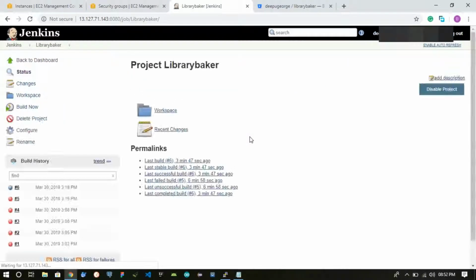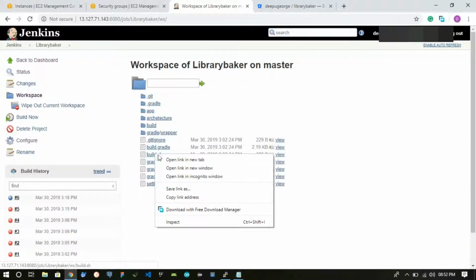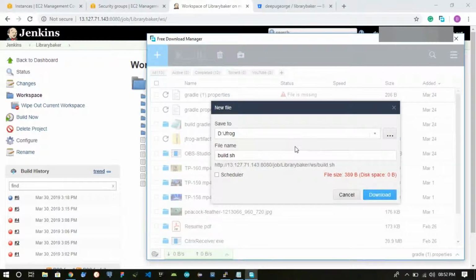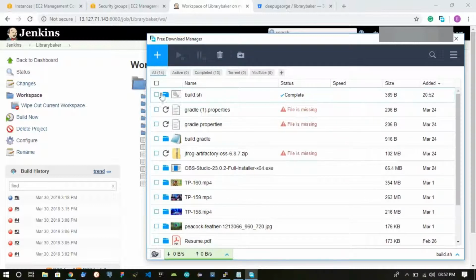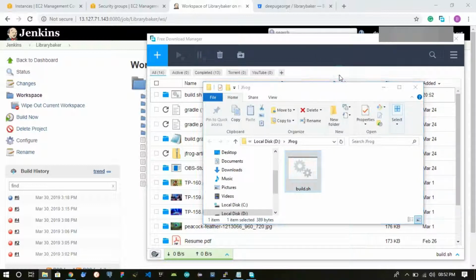I'll just go back to the project. Yeah, and this is done. Actually, click on the workspace. You can see all the things are available. So just open that build.sh, which I kept in the project. Let me download it and I will show you what is in it. Just download it, then right click and open in Notepad++.